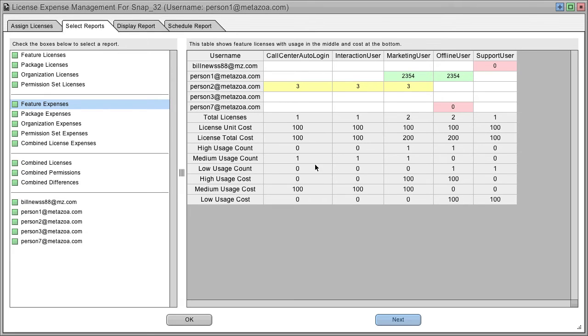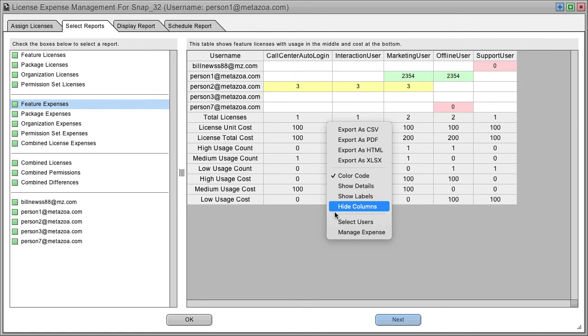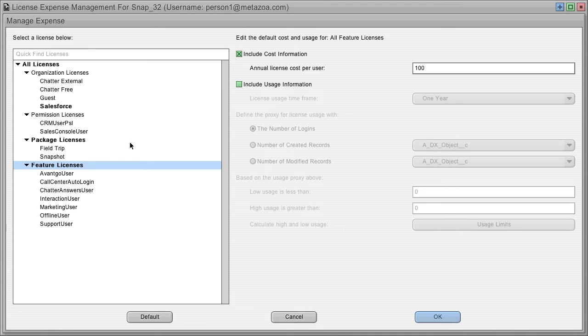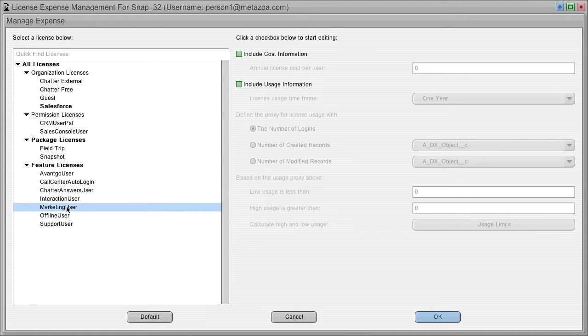You can change all of these things, the usage statistics and the cost, with a right click and bring up the Manage Expense dialog. And so, for example, here in this case, my feature licenses, I've given them a cost of 100. I could change that to 150, or I could go into a particular license, like say a marketing user, and make that 300, whatever the real cost is there that you want to work with.